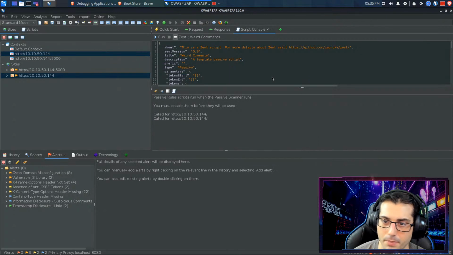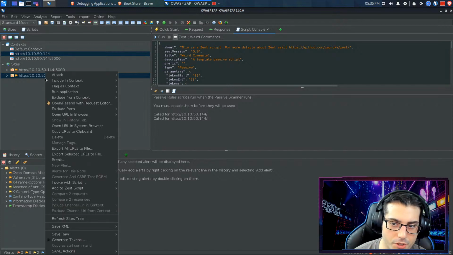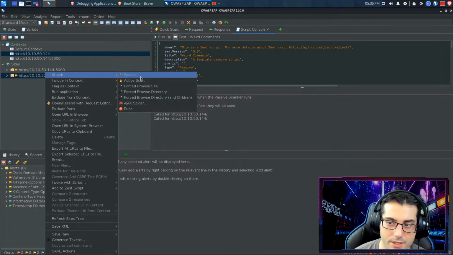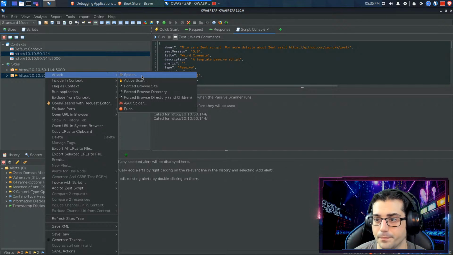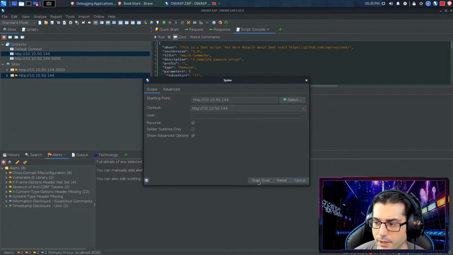I usually, if it's a PHP application or something I know that's giving me real data, I'll do a traditional spider first and then an Ajax. If I know that I'm working off an Angular or React app or something like that that isn't going to give me anything useful in the DOM until I render the JavaScript, I'll just go after the JavaScript. But I'm going to spider this now and let's see what happens.